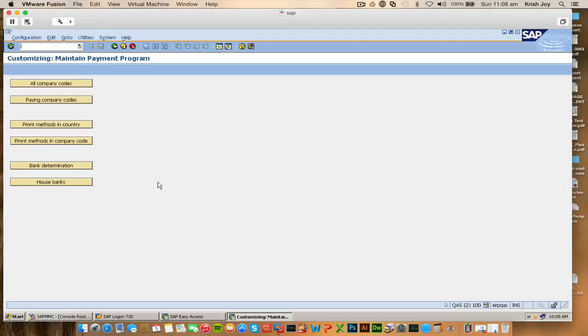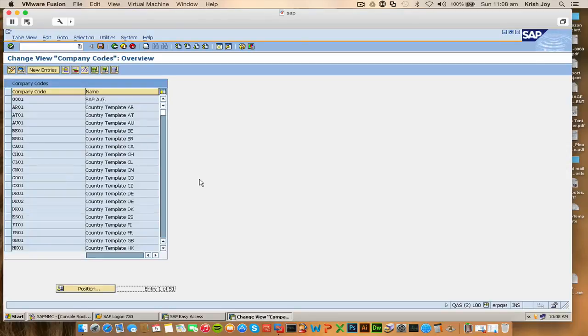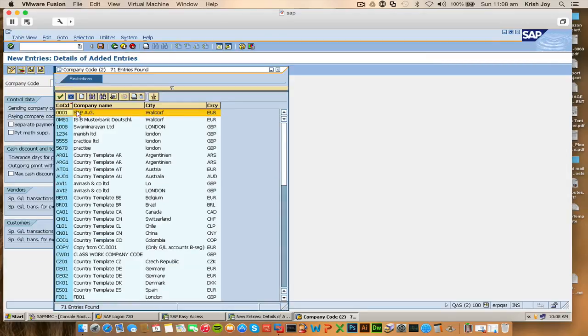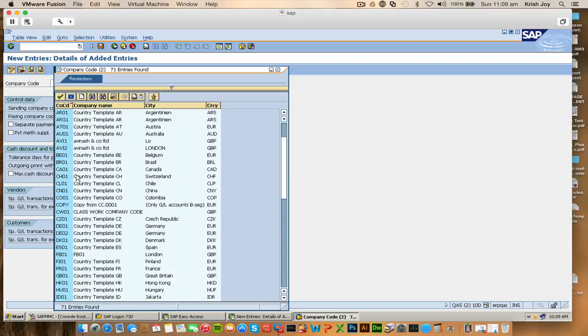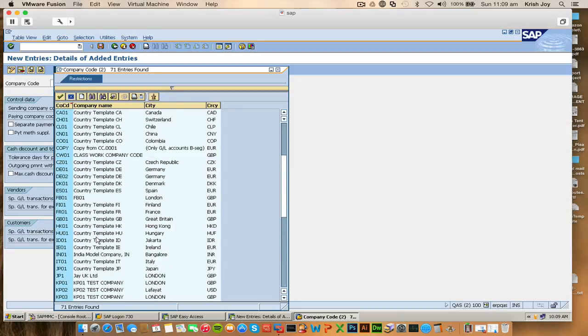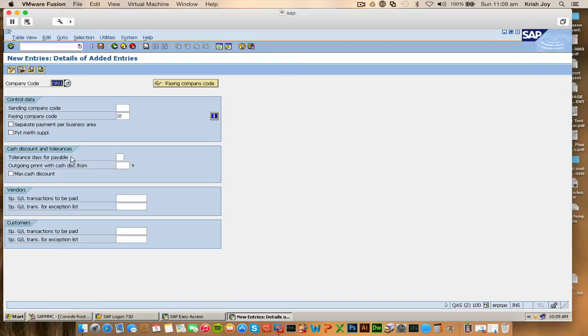So the first thing is to click on all company code, and we have to include our CW01 in this list. So click on new entry. CW01. Put CW01 in the sending and paying company code.